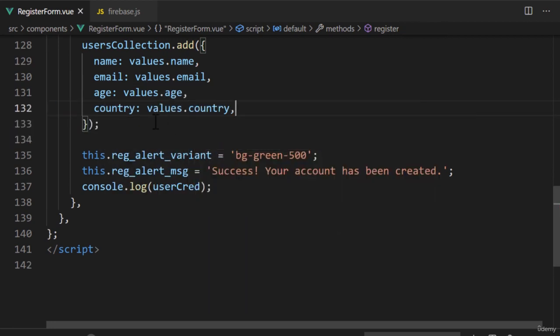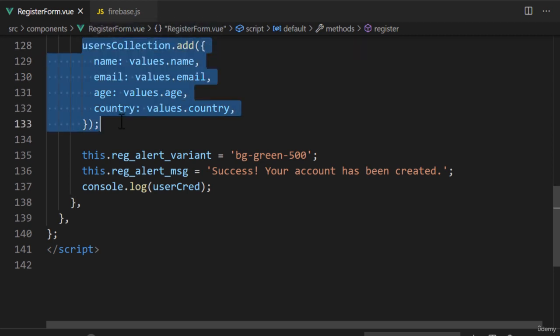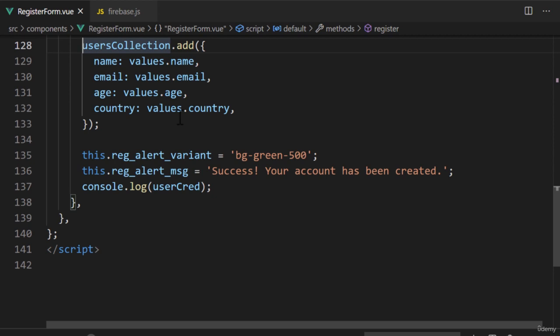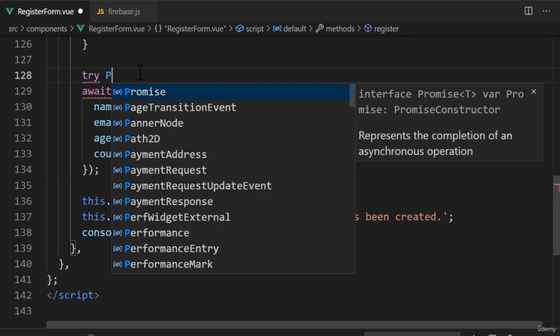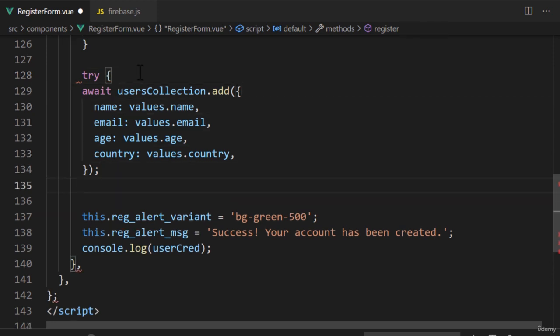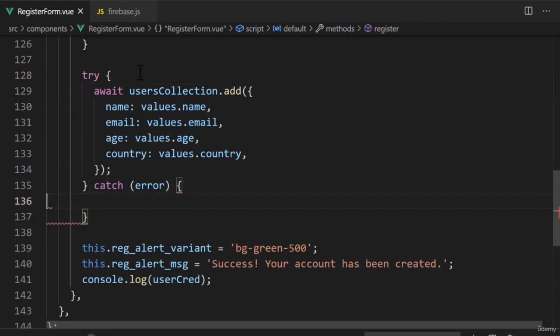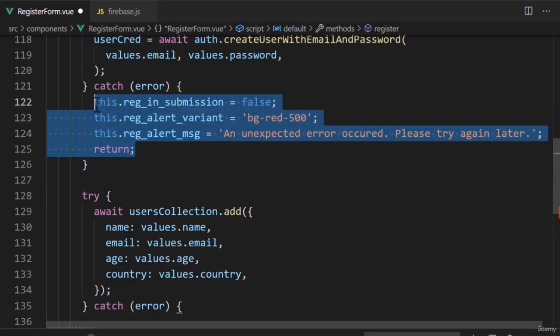The add function will return a promise. We're going to use async await syntax to make our code readable. Add the await keyword before the function call. We'll want to handle the error next. Wrap the request with a try-catch statement. In the catch statement, we're accepting the error parameter. We're going to use the same code we used for handling the authentication request. Copy and paste the code over to the new catch block.